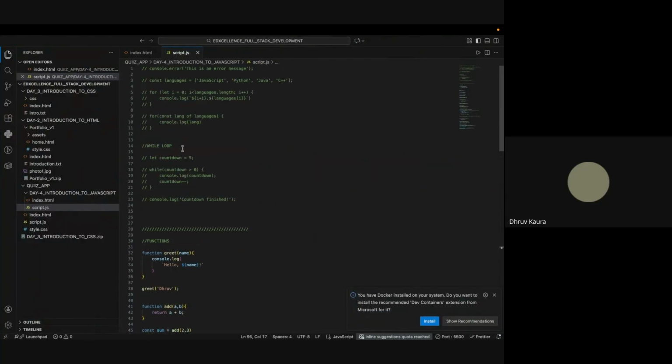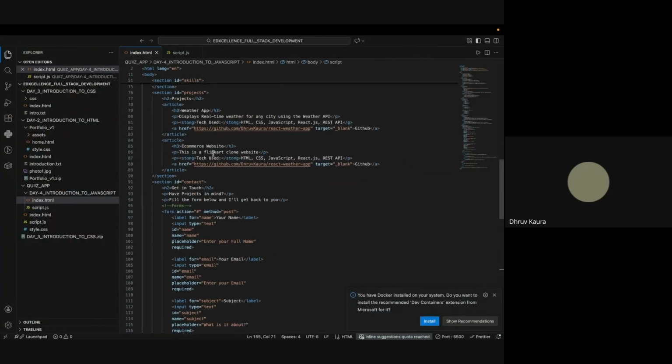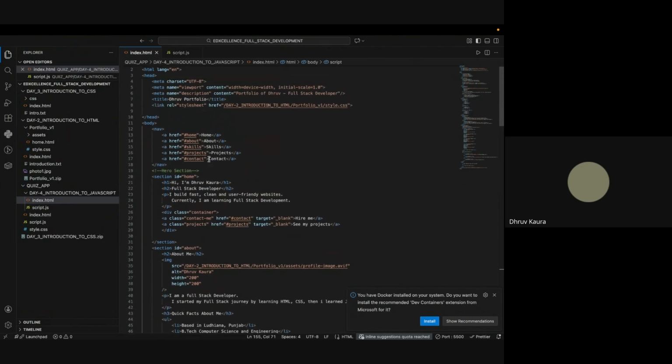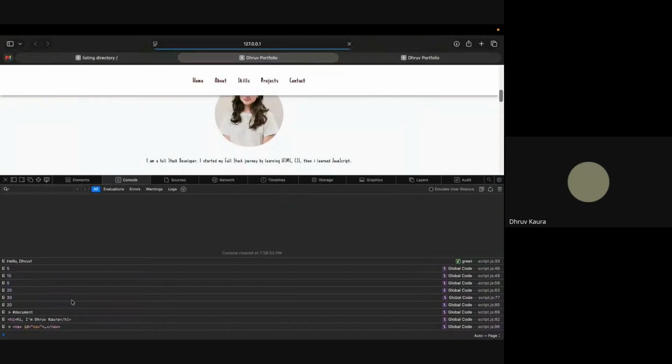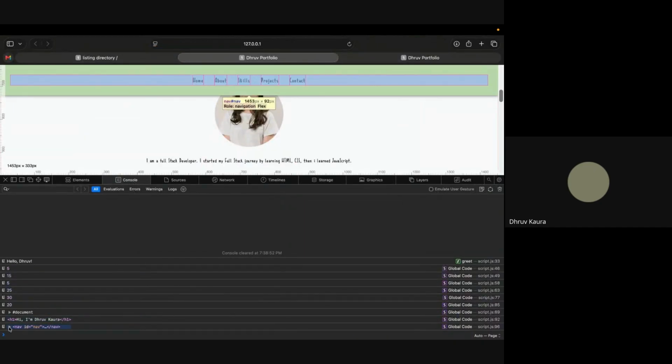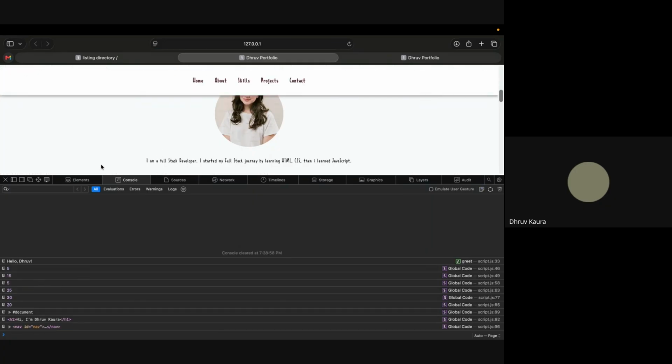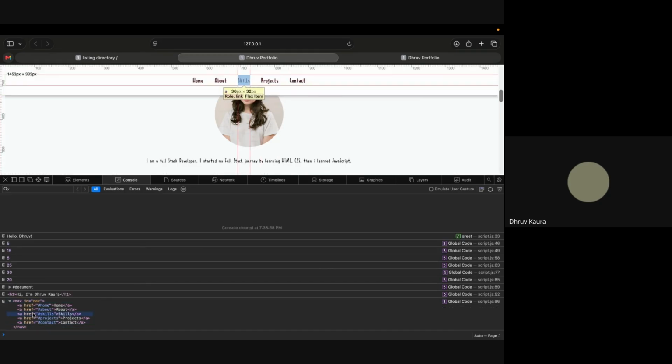Maybe I need to add the navigation ID as nav. So you see, the navigation ID we mentioned. I forgot to add the ID there. Now we have an ID for the nav, and all the elements we have inside the navigation will be extracted here. So that's how DOM works, and that's how our console works also.